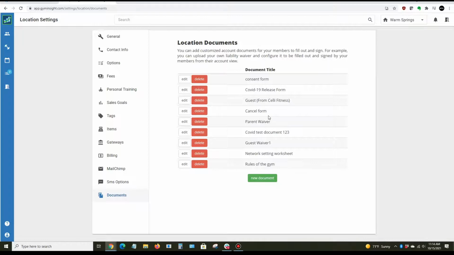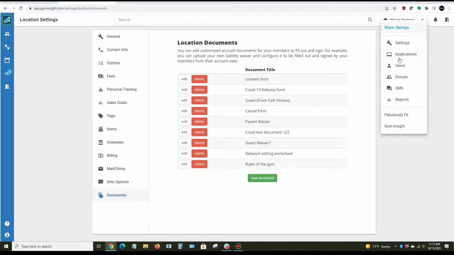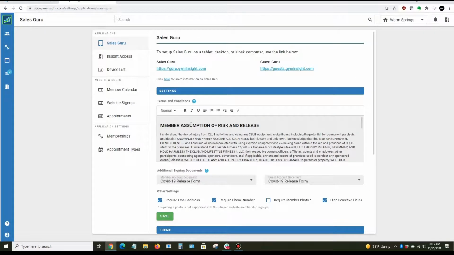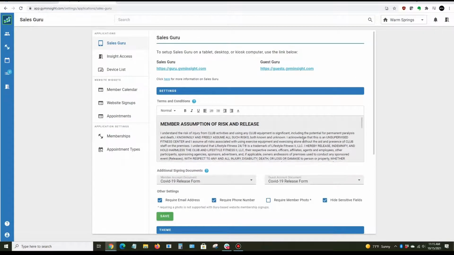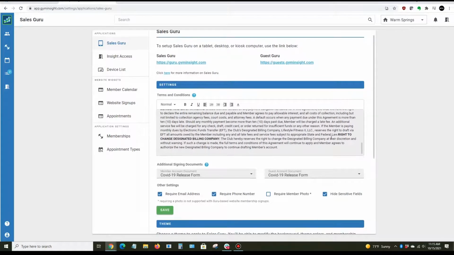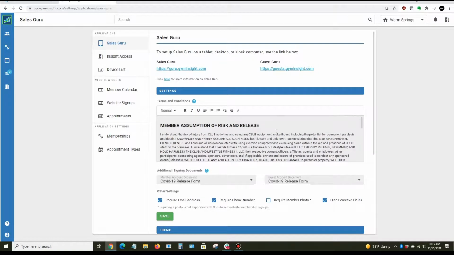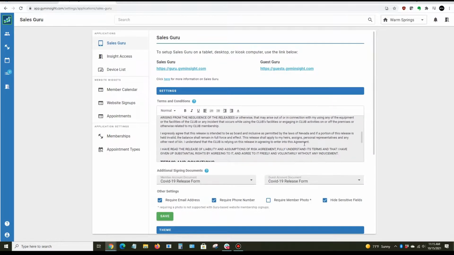So congratulations, we went through settings. The next thing I want you to do is put in your terms of service or release of liability. To do that, we're going to click on the home button, and we're going to go to applications, and then this box will be blank for you. This is where you're going to put your release of liability. Make sure that's nice and neat in there, and we're going to click save.